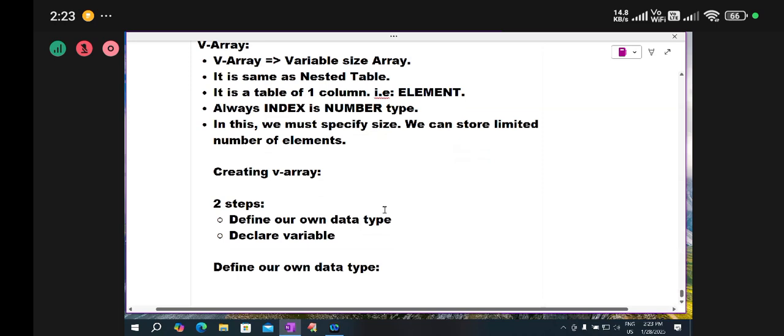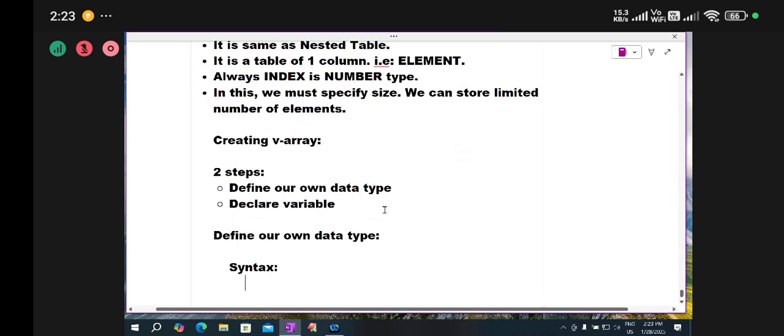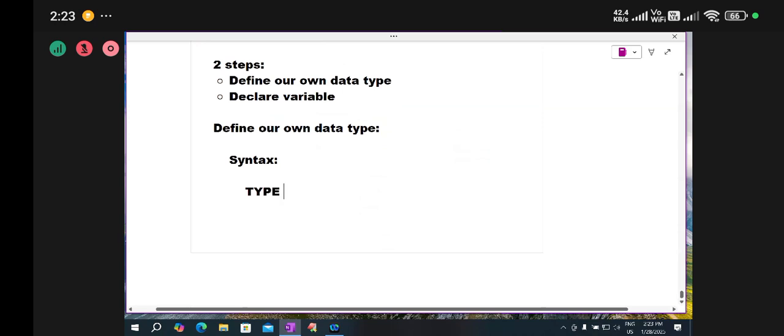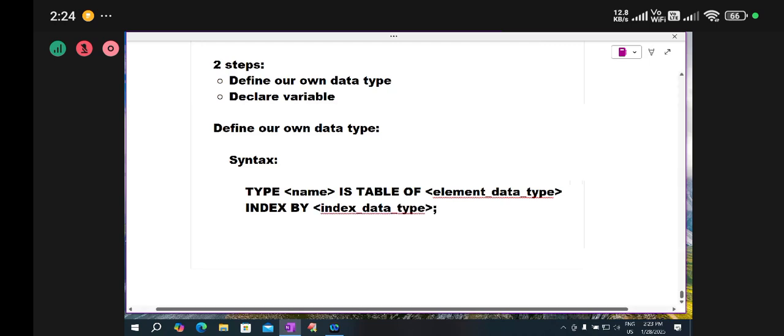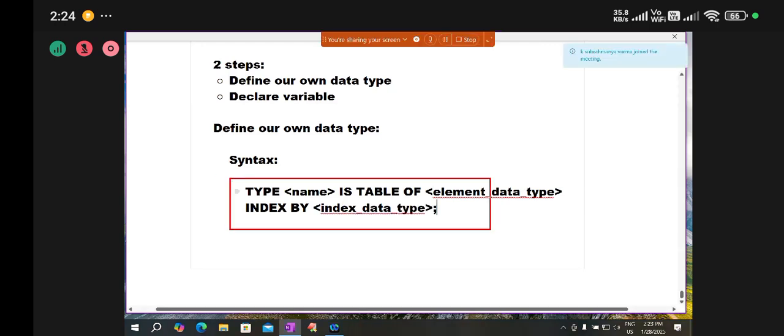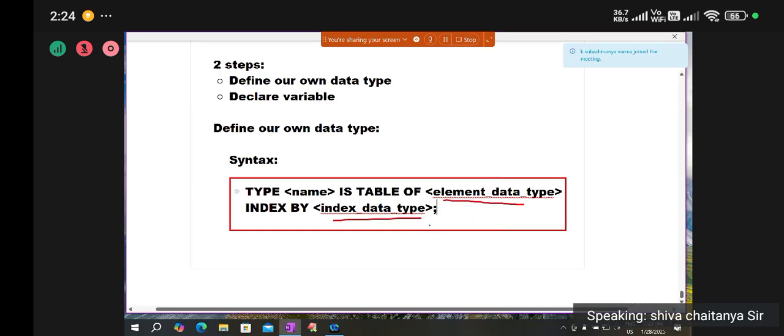Understand this point? Suppose I'm writing like this: type name is table of element data type, index by index data type. Now please confirm, which type are we defining? Associative array or nested table or VArray? Associative array. Element data type, index data type, both we are specifying, means associative array.